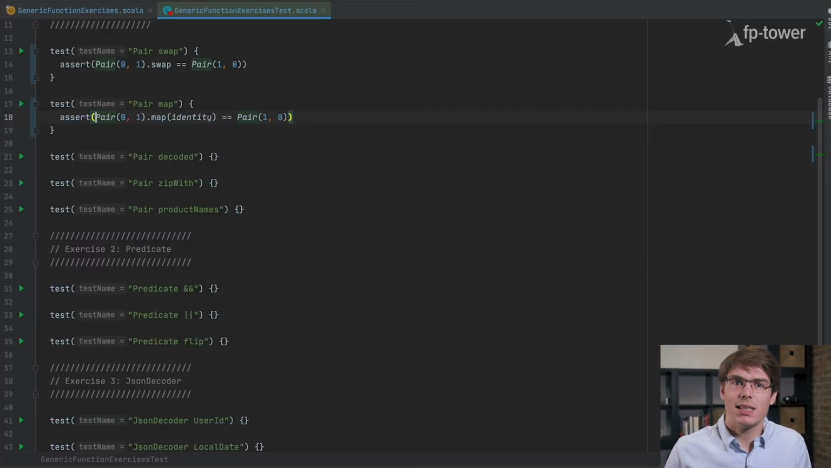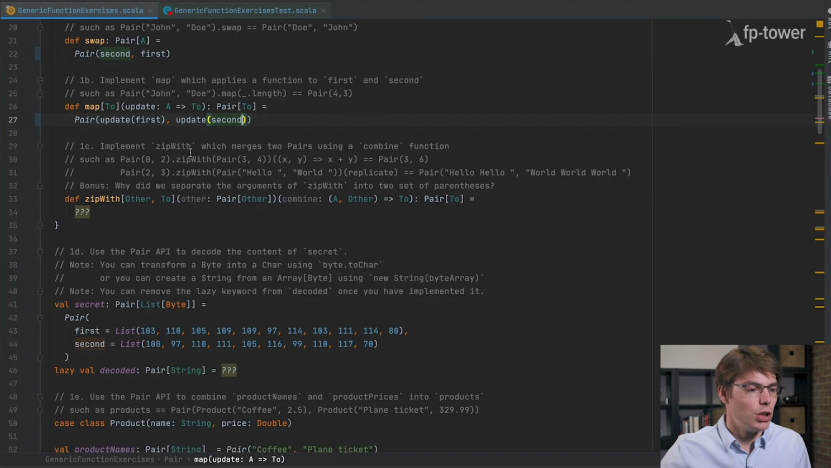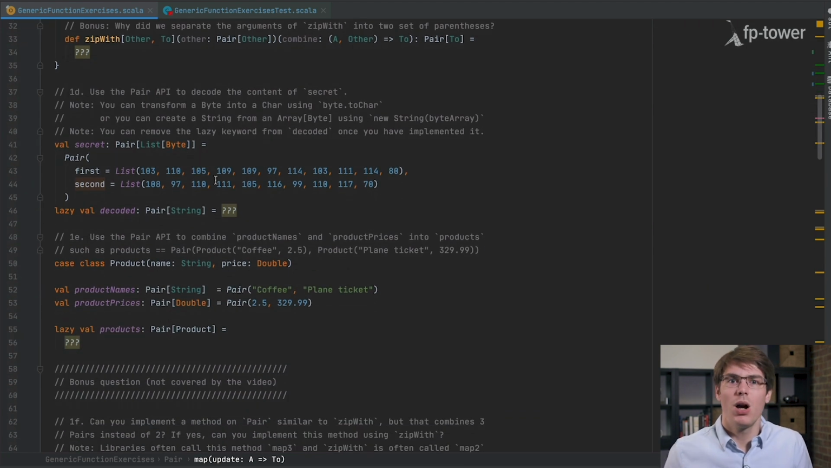So let's go back to the exercises, and this time let's jump to question 1D. Someone encoded a secret message inside of this pair, and our goal is to figure out what it is. Note that every number in this list represents a character which may or may not be in the right position. So one thing we might want to do is to create a Scala worksheet. It's kind of a playground to try some code and visualize the results.